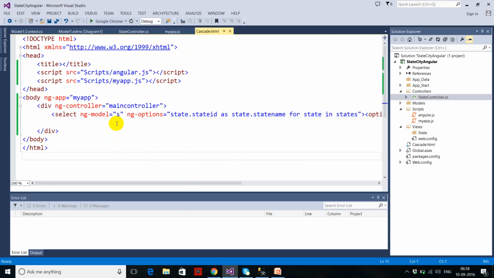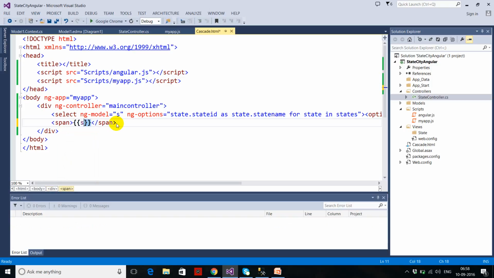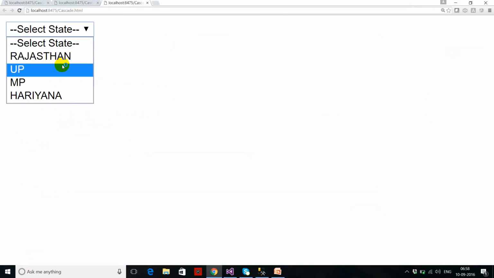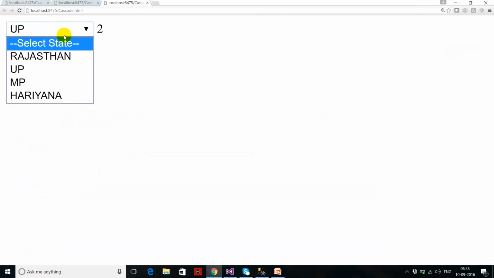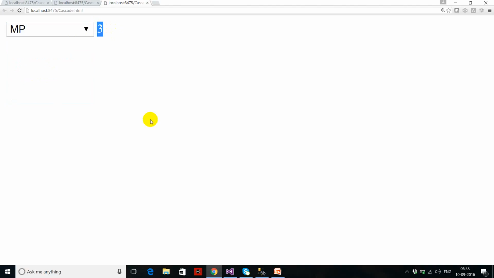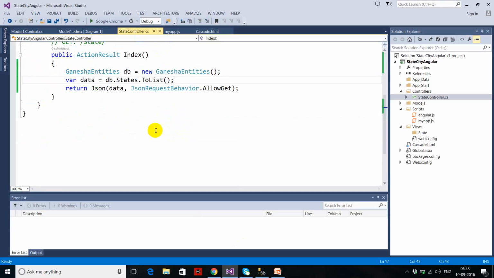So whenever you select any state, here you can write the model property, that is s. Okay, so what you will get in the output, you will get Rajasthan 1, UP 2. It means that whenever you select any item or any state from the drop down list control, the respective state ID will be added over here in the ng-model. It's fine. Now what I have to do, I have to get the city table data from the state ID.